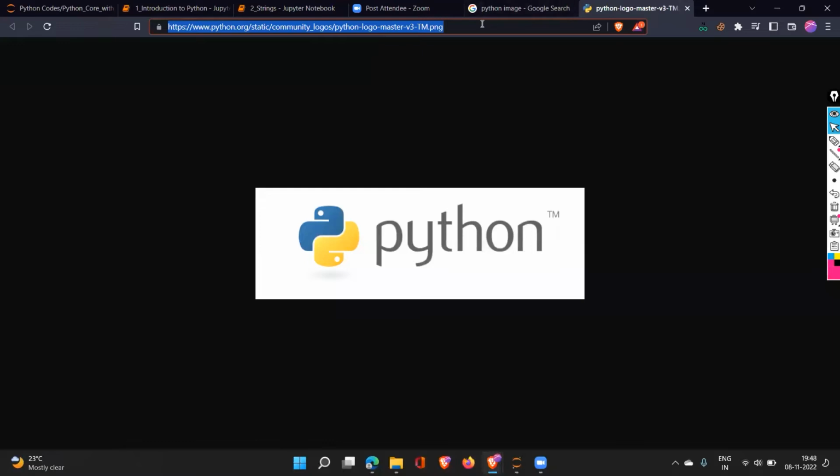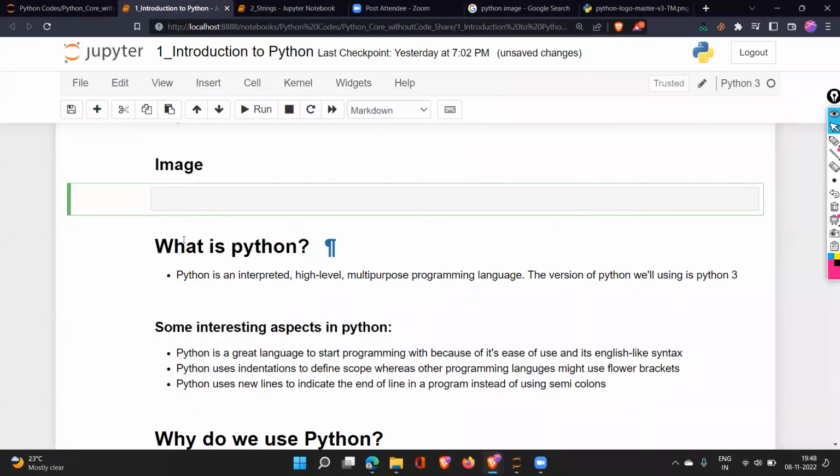Now it's an image file. How do I bring this image file into my notebook here? Let me show it to you. You just need to copy this address, the address of this image. Once you have copied this address, you will come here and you need to write this symbol, the exclamation mark. Then you need to write a text for what this image is for.